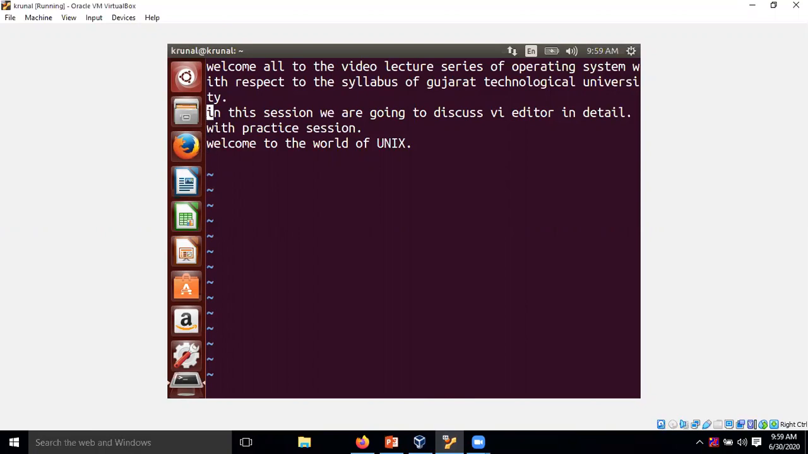Suppose at a particular position you require to delete a line, so there is one shortcut called DD, two times D, that you have to press from the keyboard so that you can delete the current line. Suppose my cursor is located in the last line and I want to delete that line, I will simply press double D. Yes, it removes the current line. So there is one option, double D, to delete the current line.